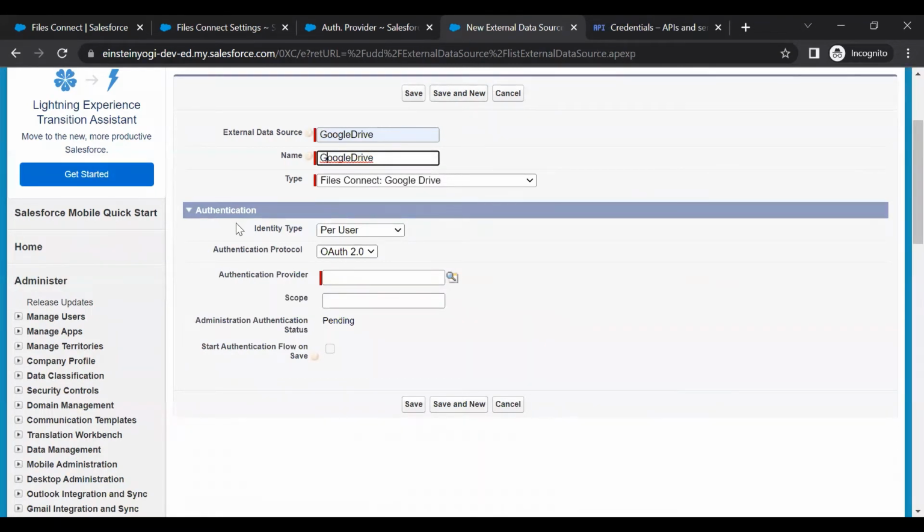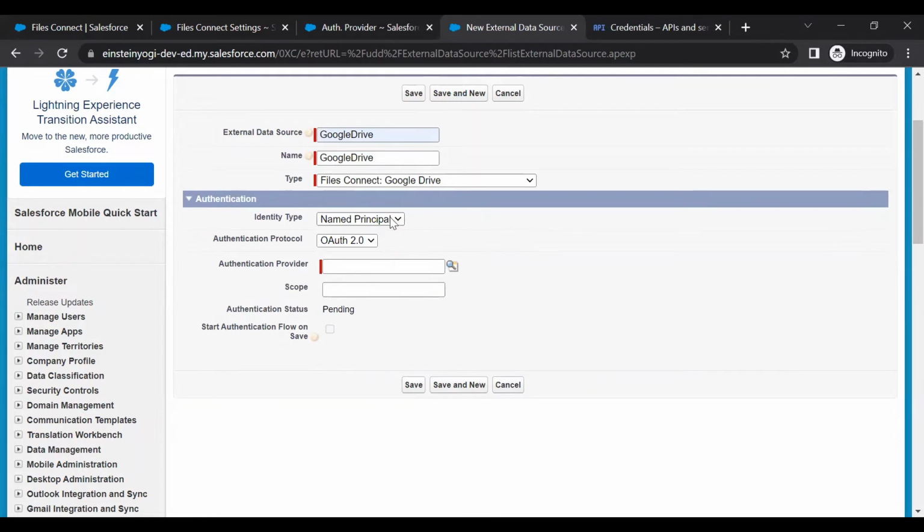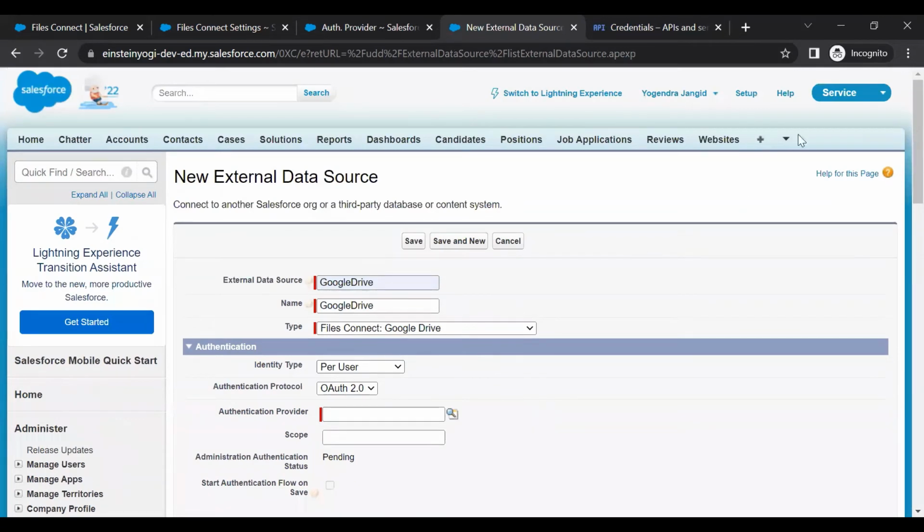Then you have this authentication, and you have two types of authentication providing the identity. One is per user, one is named principal. In case you go ahead with just one user, it's okay to select the named principal. Otherwise, if you wish every single user in your system to have its own identity and be authorized before accessing Google Drive, you can use the per user selection, and you must assign some security tokens accordingly.